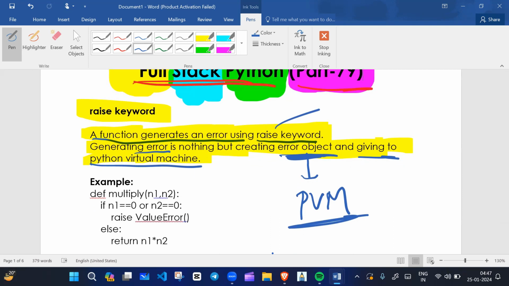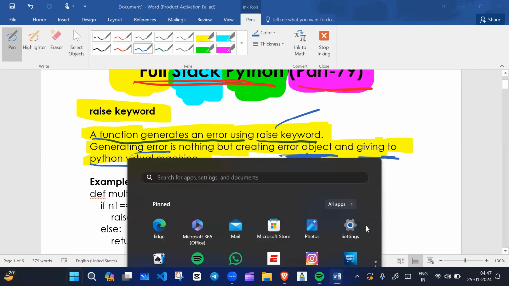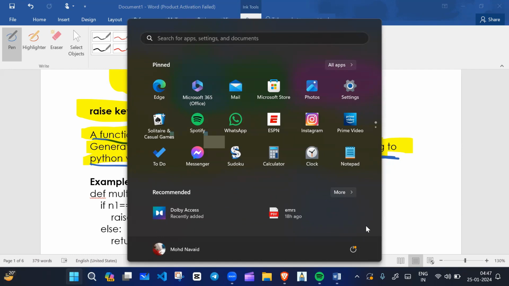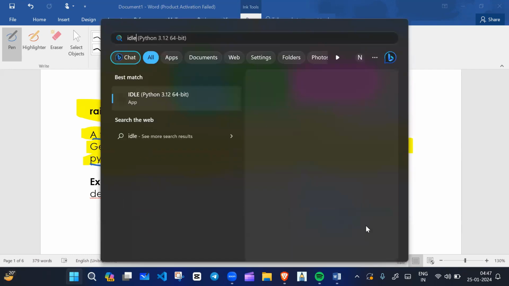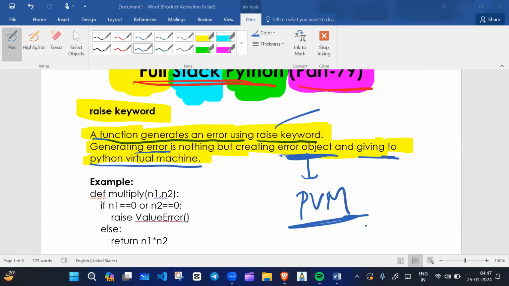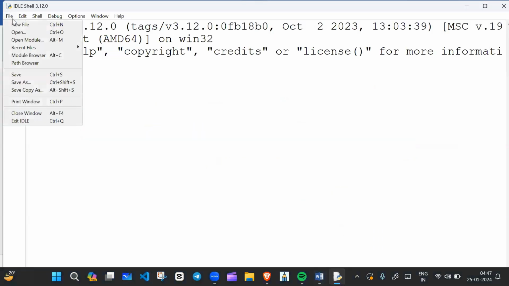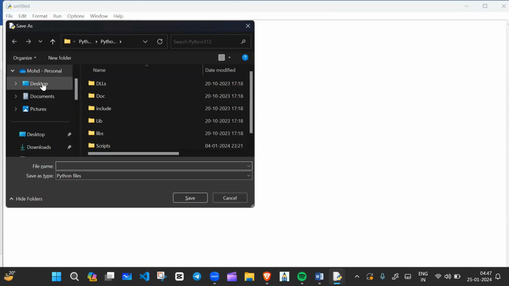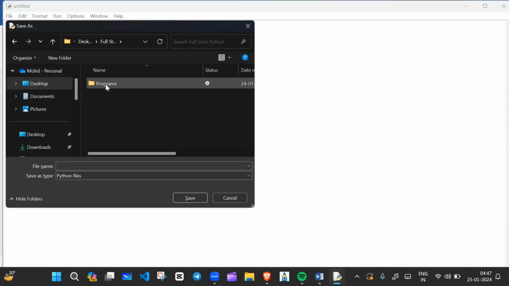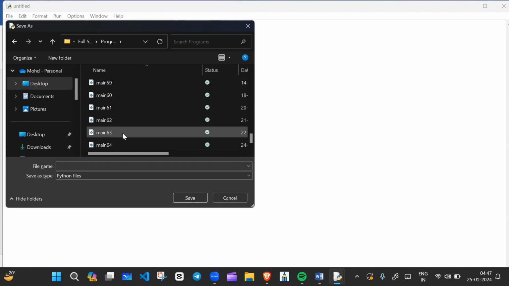Okay, so let's try to understand the example. We will write an example of how we can raise an error in a function. Let me open IDLE. On IDLE we will execute our program. Let me create a new file and save it on the Desktop in the full stack Python programs folder. I will name it 65.